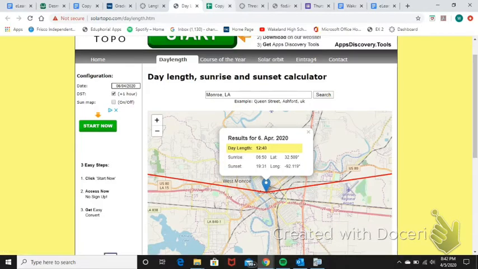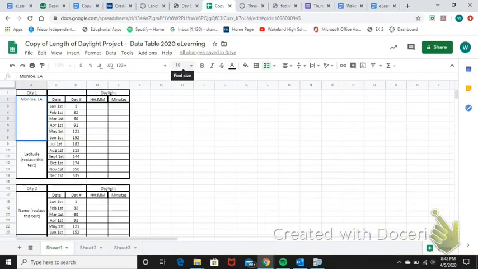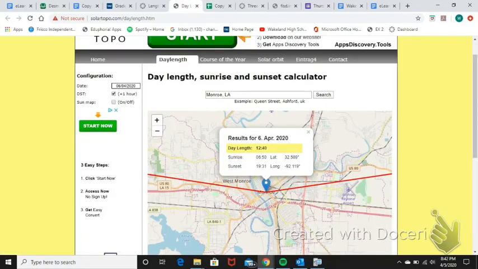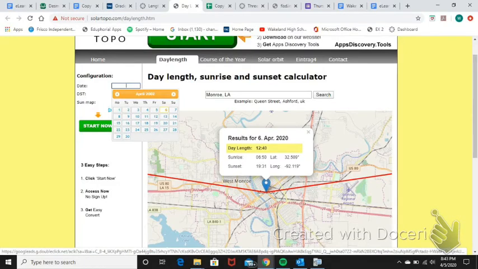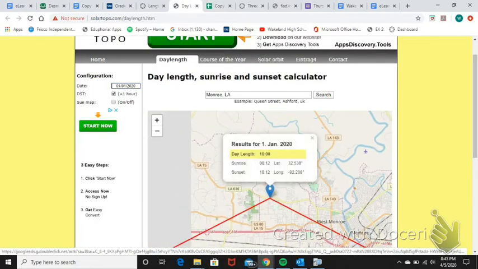If you go back and look at your Google Sheet right here, we need the first of each month. So right here, the first one is January 1st. So where it says date, right here in the top left corner, we're just going to change that to today's date. So let's go with the 1st of January. We're going to click enter, and there it is. So it's actually exactly 10 hours. Pretty neat how that turned out. So we have 10 hours.